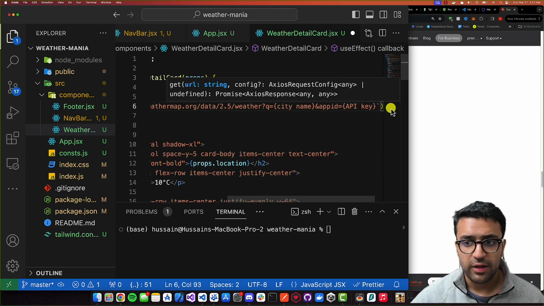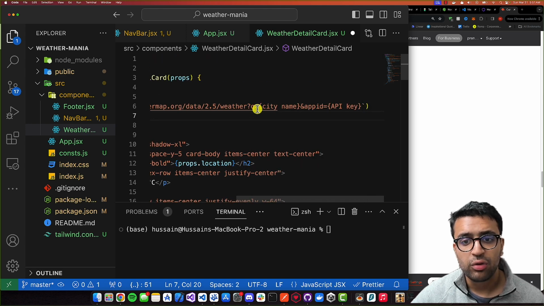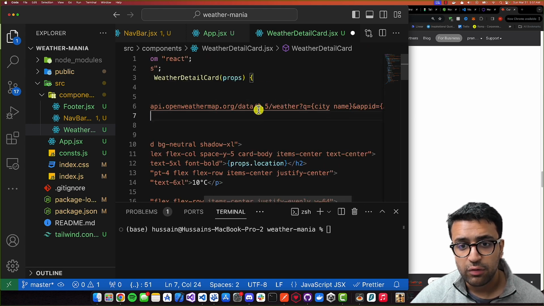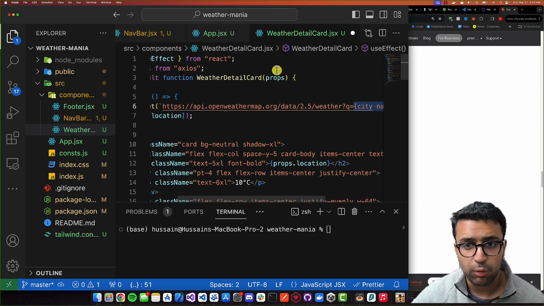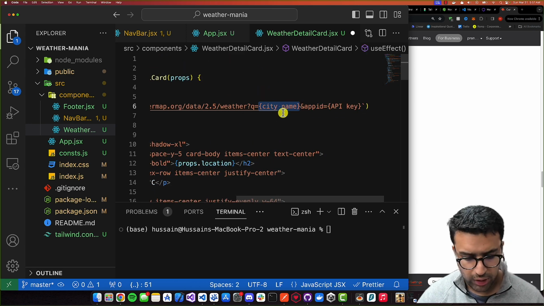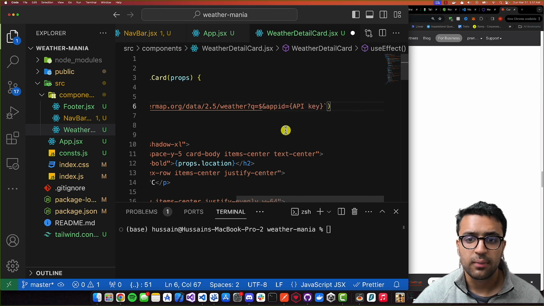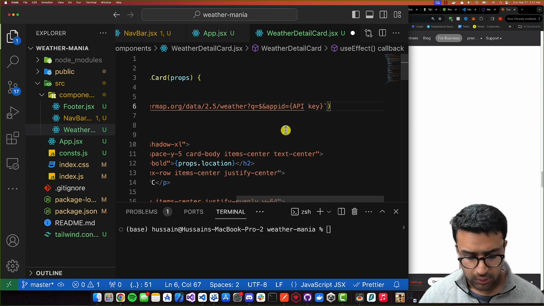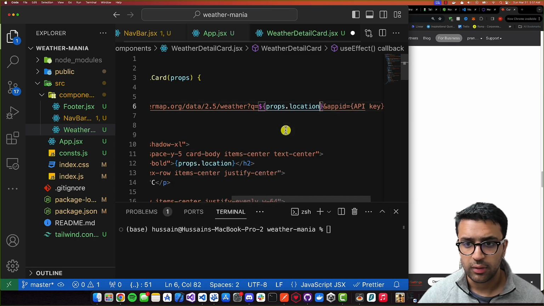And I'm going to paste in the actual URL that we had copied. Then for the city name, instead of using what we're seeing here as the city name, we are going to embed the props.location within the string. So to do that, we first make sure that we're using a template string. And then I'm going to do $, and then open up the curly brackets. Within this, I'm going to do props.location, like so.